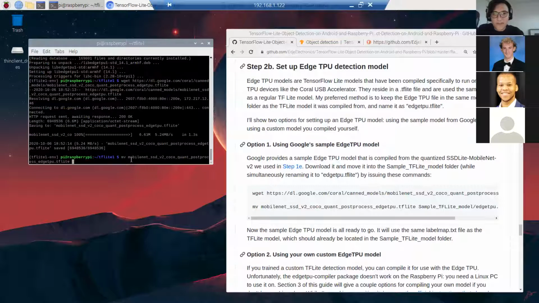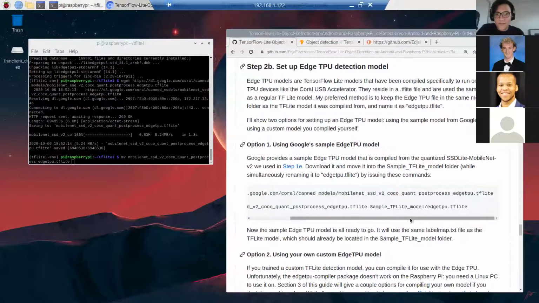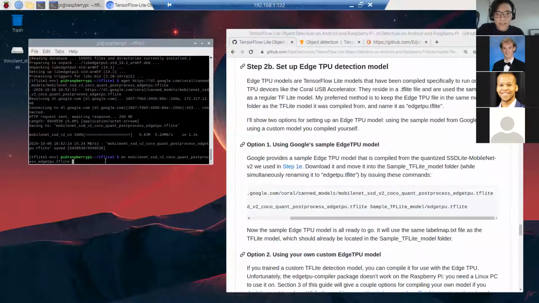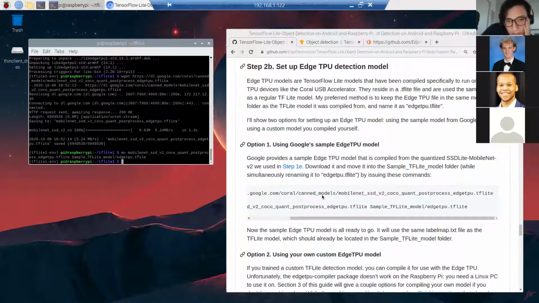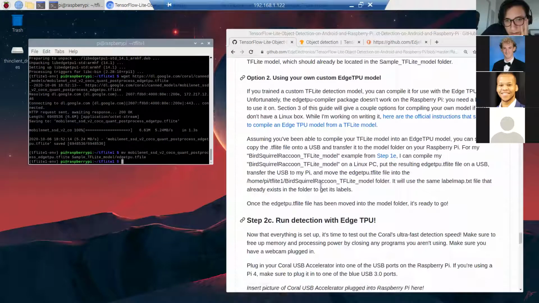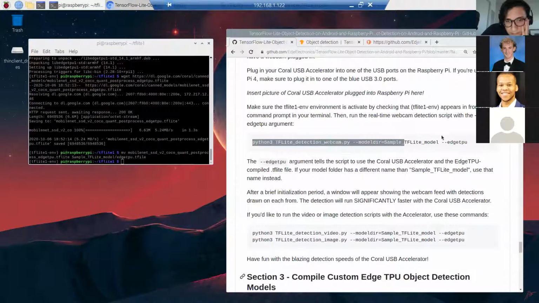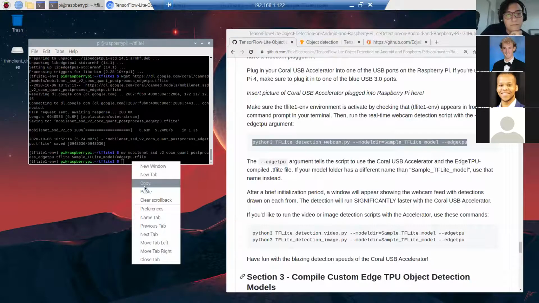So mobile, and then the other thing here is sample TF Lite model, then the TPU file, and that should be enough. So let's run it. Paste.